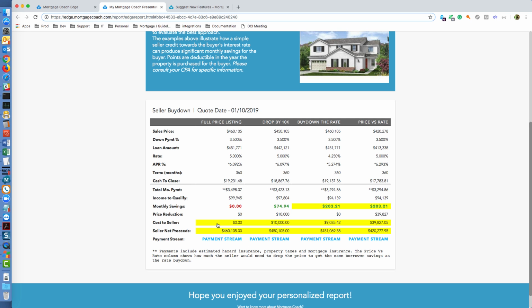Now, one thing I would suggest is anytime you're doing a seller buy down, make sure to fill out your payment notes. You can see here I've just shown that payments include taxes and insurance and so forth, but I also put in a little verbiage there that says the price versus rate column shows how much the seller would need to drop the price to get the same borrower savings as the rate buy down. I would encourage you to put something like this in your payment stream or in your payment notes as well.